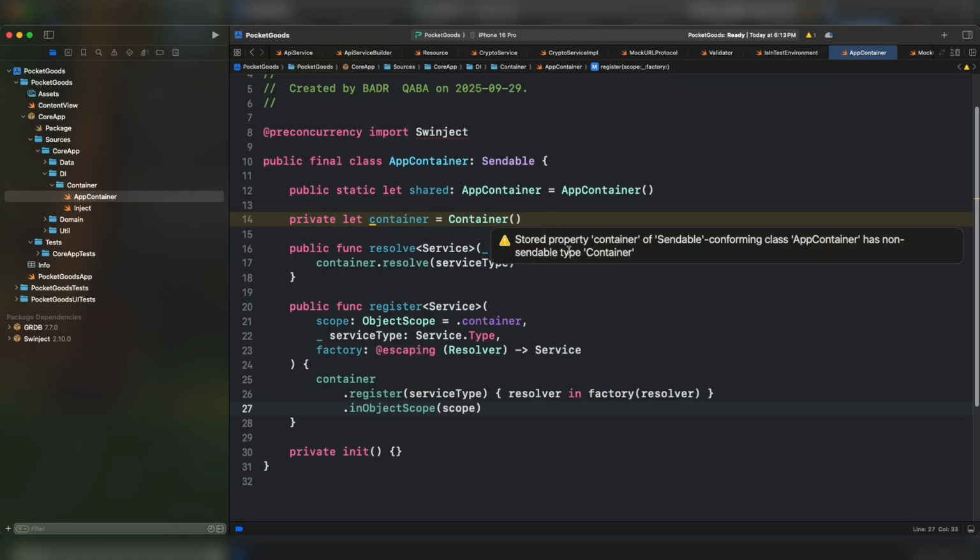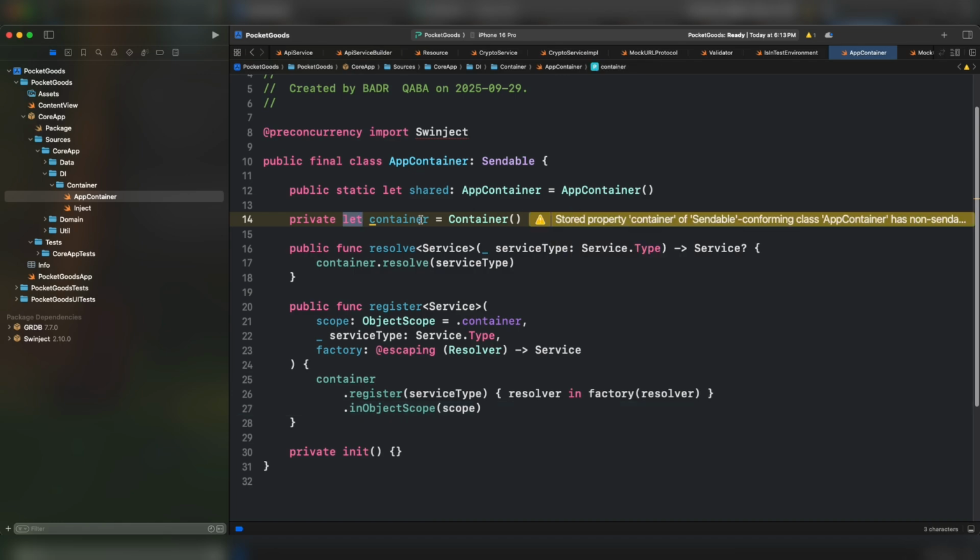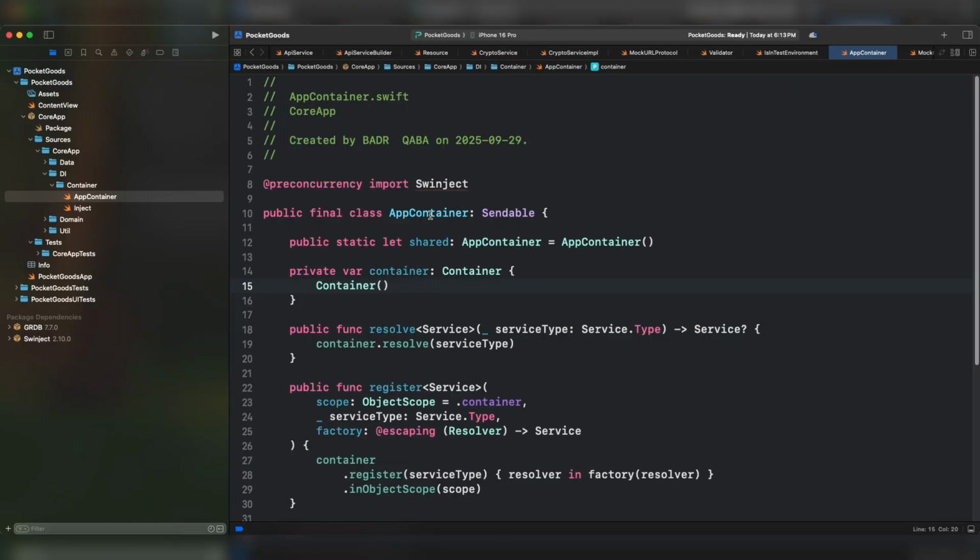Basically, it's telling us that this container type does not conform to the Sendable protocol. So, as I said before, this is a safety check to solve the problem of concurrency or a race condition. And again, it comes from the fact that we are using let here. So I'm going to create it as a computed property, if you will. Now we have the app container ready to go.